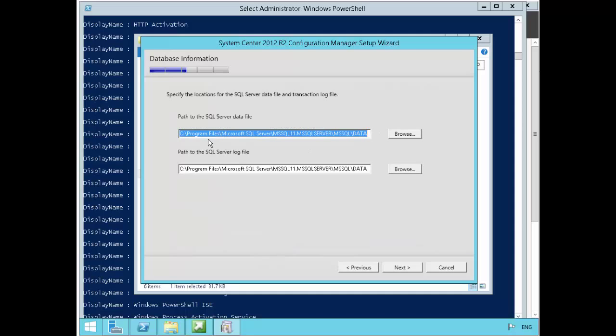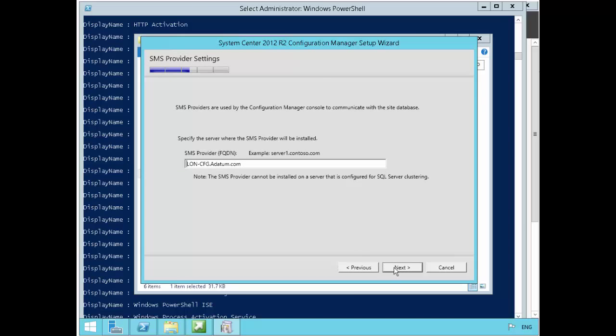Yep, so I can specify the path to the SQL Server data file or log file. The SMS provider, let's say you want to install this on a separate computer, this is where you specify it. The SMS provider is the link between the Configuration Manager console and the database.